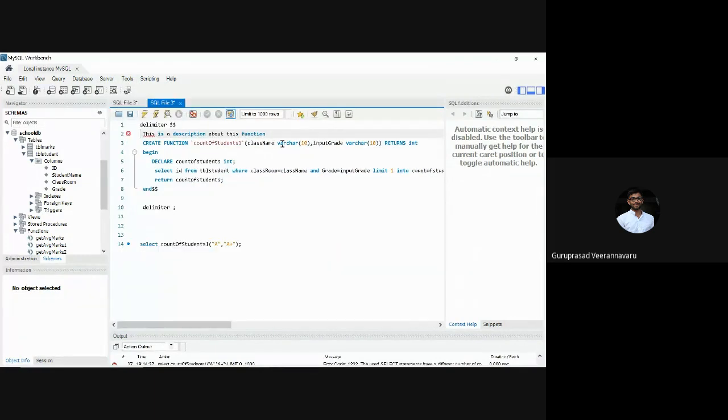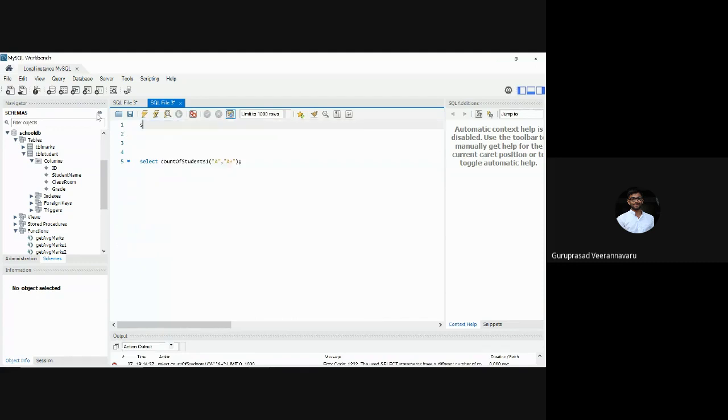Now you can also use a function inside a function. For example, count of students one is one function, and count of students is also a function. Select count of students.